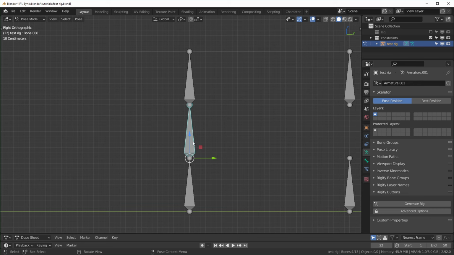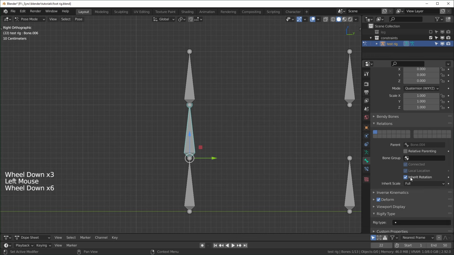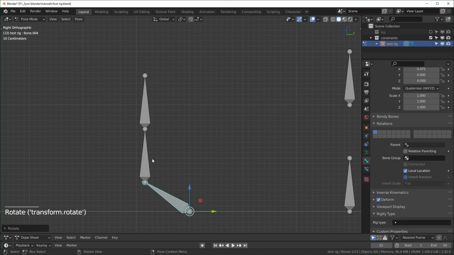So if you don't want the child to match its parent's rotation, there is an option for that. I have this child bone selected, and if you go over to bone properties right here, under relations, there's this box right here that says inherit rotation, and when you turn that off, you can see that when I rotate the parent, this one is not rotating.